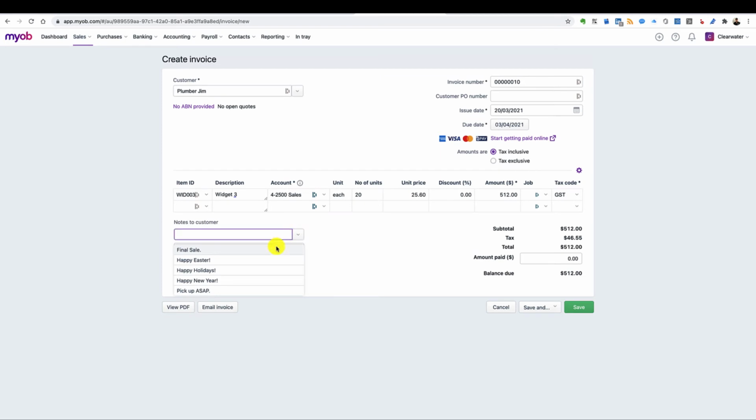Now it comes up with a bunch of standard sort of notes. You can make up your own by simply typing in here. Let's say, okay, we appreciate your business, or you might have some sort of instruction like the one that we saw there, pick up ASAP, for example. So that's pretty similar to what you can do in the desktop version, obviously.